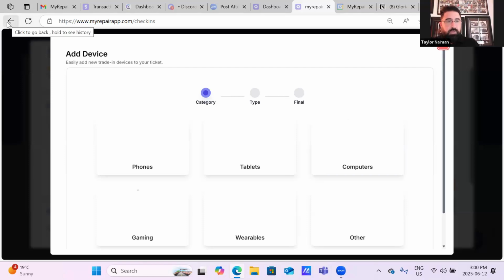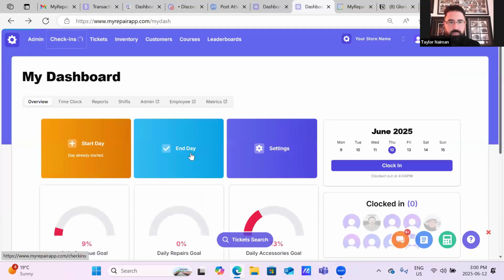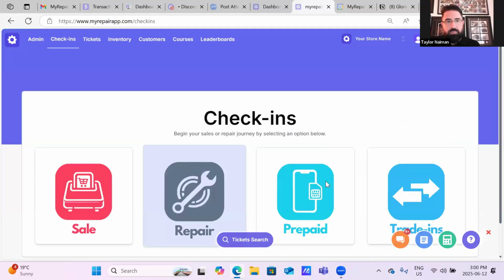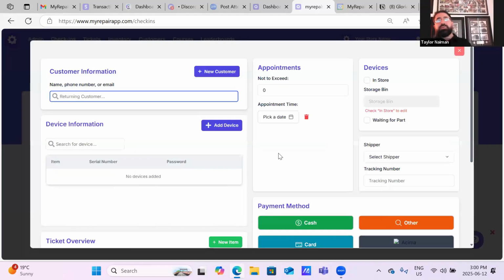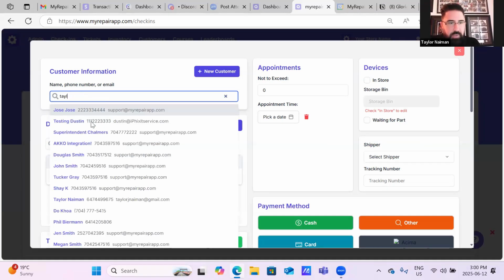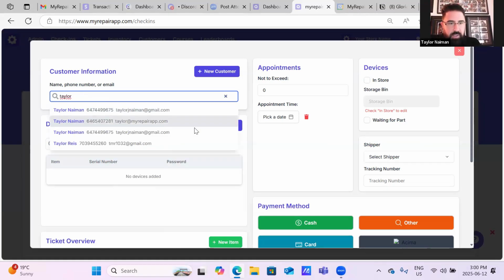Now I am going to go back and do a check-in. So now we're going to do a repair. So when I go here, if it's, again, a new customer, you fill out the information there. I'm sorry, my computer is acting a little funny right now. I'm moving too fast for my computer.